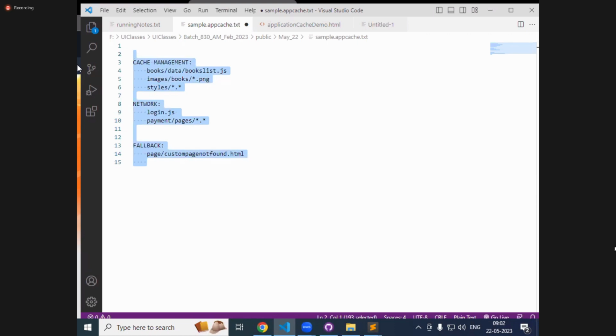Are we clear? So app cache is the file under which we specify the list of all the resources which for sure need a network connection, which forcefully need to be cached, and what is the fallback file. When the user is asking for a file which is not available, what needs to be shown? All those things will be mentioned under the app cache file. Are we clear up to this, everyone, online students?